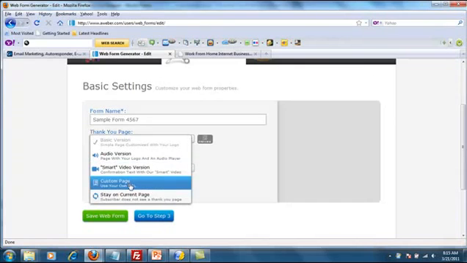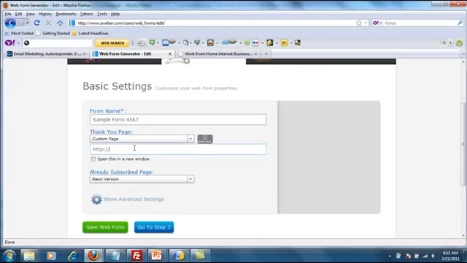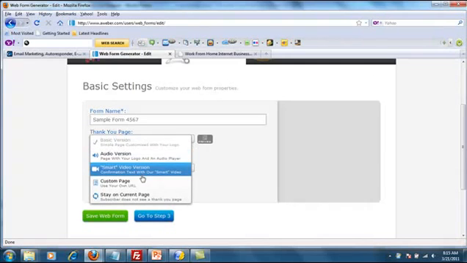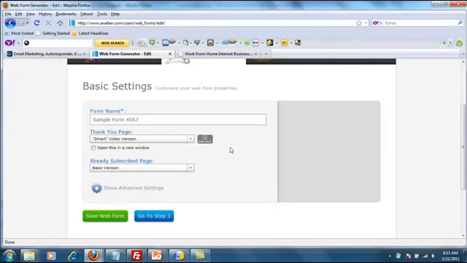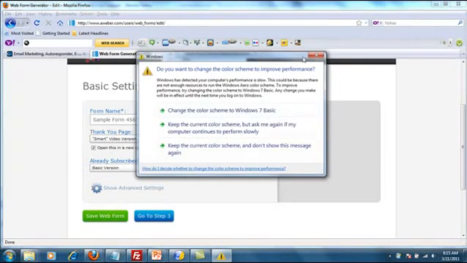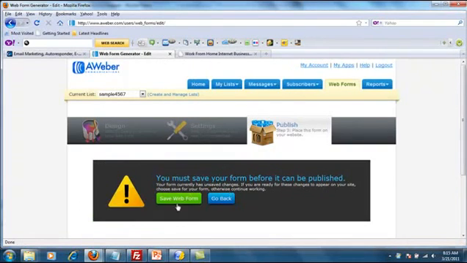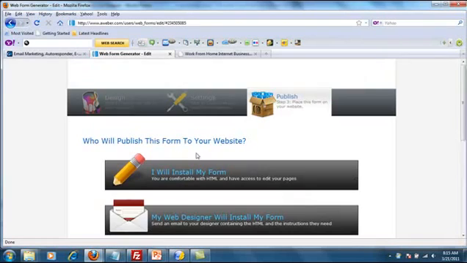You can make this a custom page where they go on your website, or you could just keep the basic version where you don't even have to set up a thank you page, and that will just go to an Aweber page that says, hey, make sure you go check your email now. You can go to the basic version, or they also have a cool little video version that Aweber has put together for you. So that's a pretty neat feature. So now we'll just go to step 3 and click on Save Web Form.